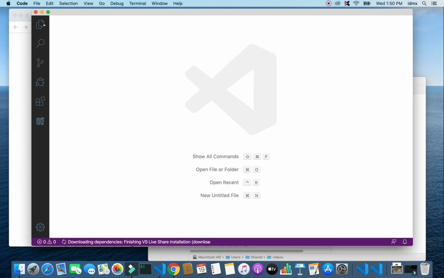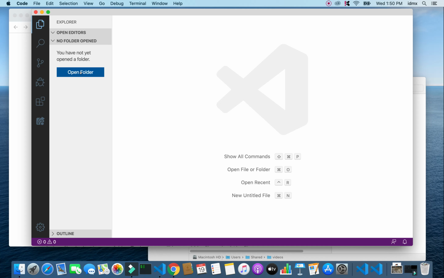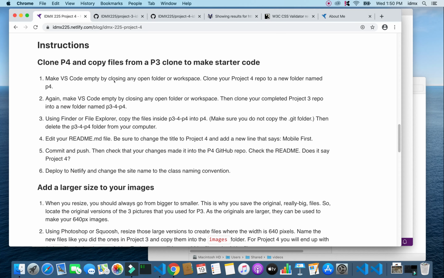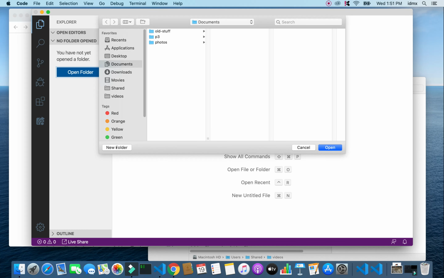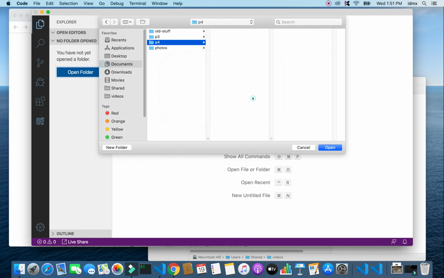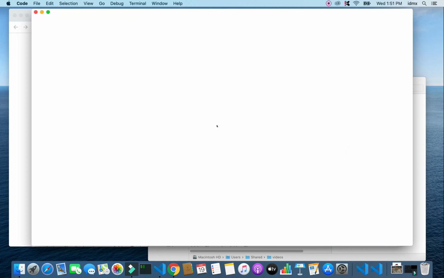Now I can get rid of the welcome screen, and when I click on the Explorer, if I see this blue button, Open Folder, I can guarantee that it is empty. VS Code is now empty. So let me click on that, and let me jump back here. We're going to clone project 4 to a new folder named P4. So we'll do that. Brand new folder called P4. Create that and open.